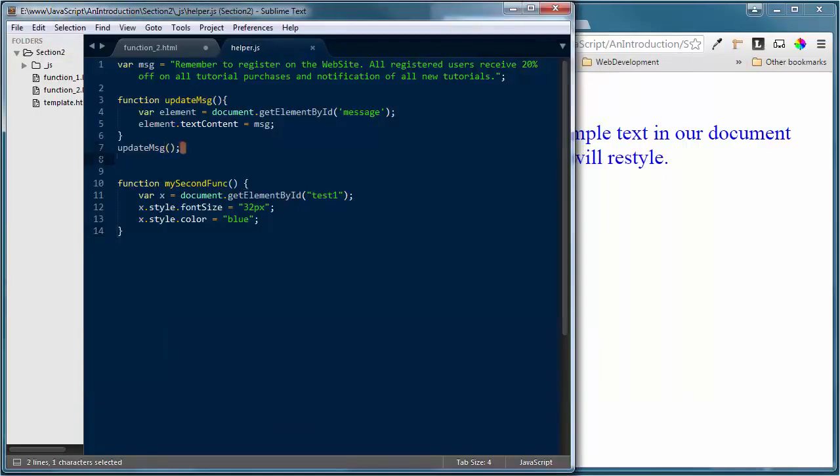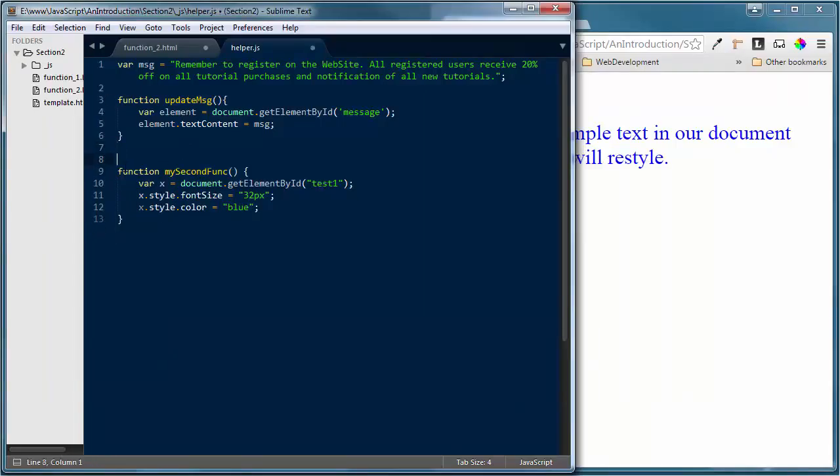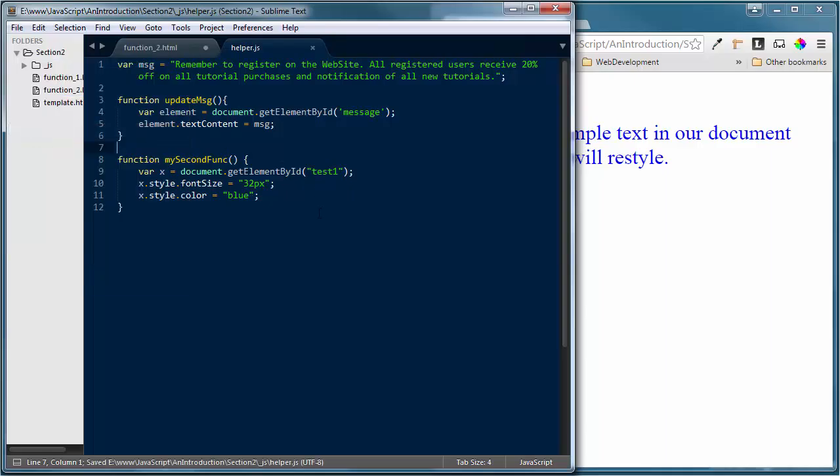I'm going to remove this update message because I don't want this function called there. And I'm going to leave everything else just like it is. So I've got two functions, and I've got this variable that I created at the top. And this is going to be called my helper.js file.